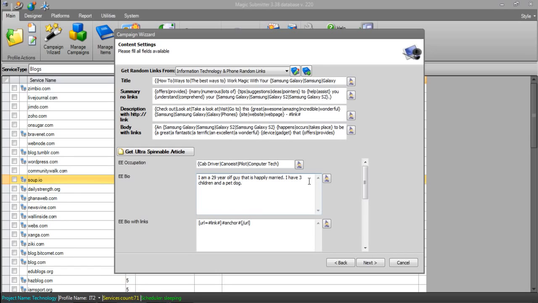Mix this up. Use fake information, real information. Spin this really well too, because we're going to be submitting this to a lot of different places. What I'm going to do with this though is I will leave it unspun. I'm just going to take this bio.